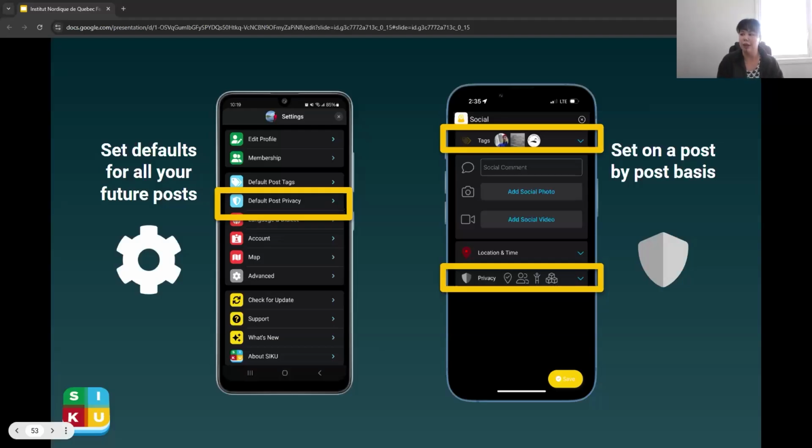If you could go to privacy, which is at the bottom, and click on private. Again, just for the purposes of this workshop, if you want to follow along and make some practice posts. And then after this workshop, you can go back to your default post settings and change that to all SIKU users, or if you create a project, you can do just project members and stuff. And if you want more details, we can get into that a little bit later.